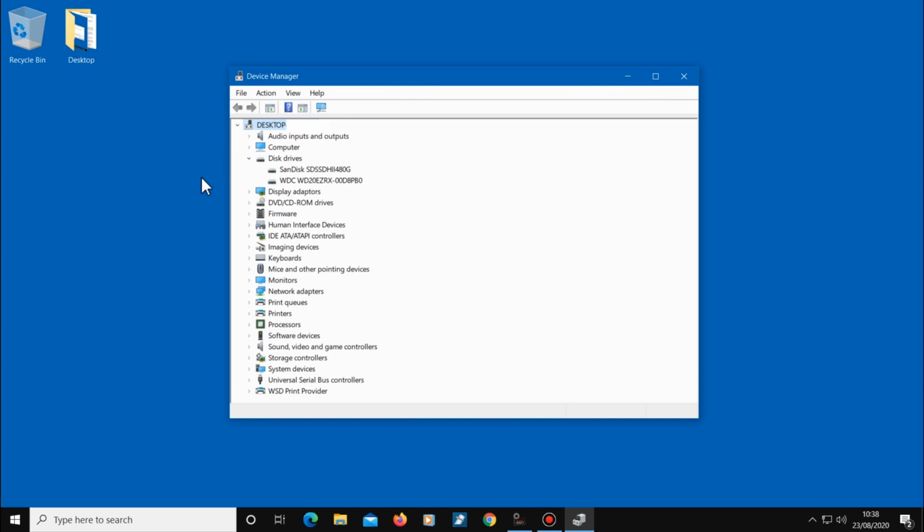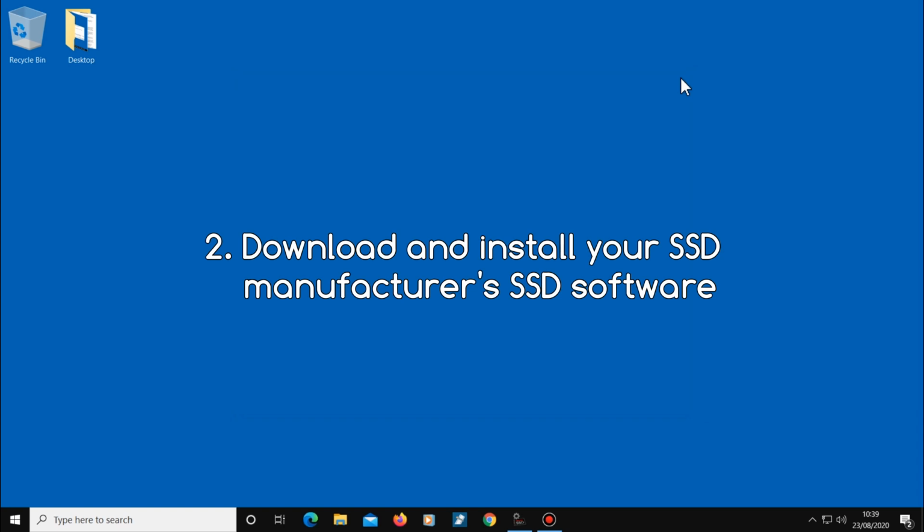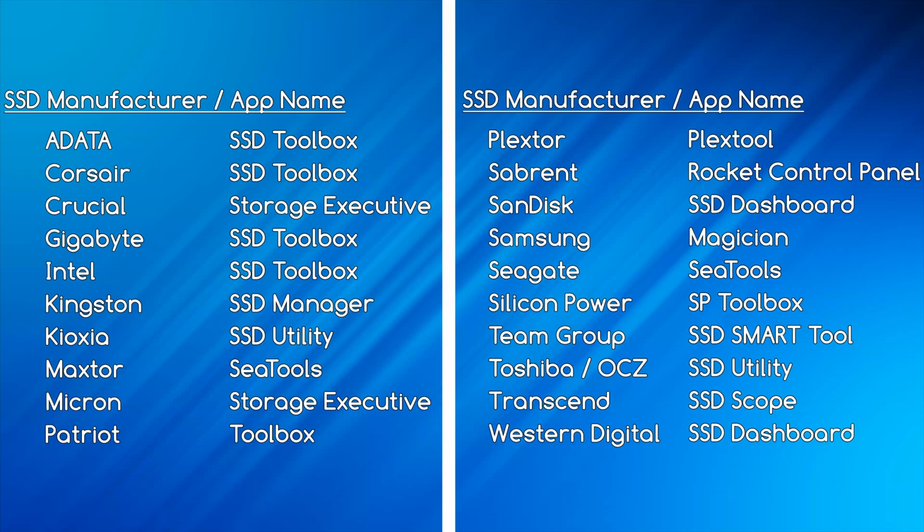Okay, so once you've found the manufacturer of your SSD, that's the first part done. The second part is to download and install your SSD software. Here is a list of solid state drive manufacturers. If you see your SSD manufacturer on this list, then there's definitely some software that you can download for your drive. If you don't see yours on this list, check your manufacturer's website anyway to see if they have any software for you. If yours is on this list, then a quick Google search of your SSD manufacturer's name and its app name should lead you straight to your SSD software.